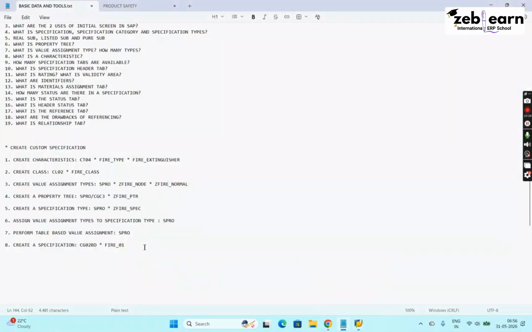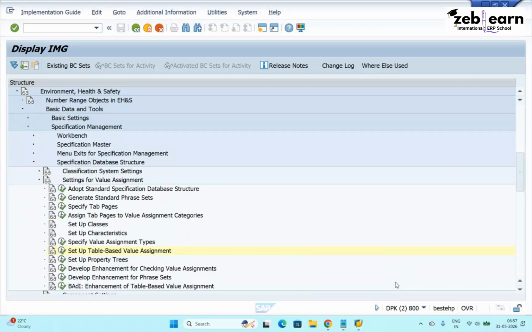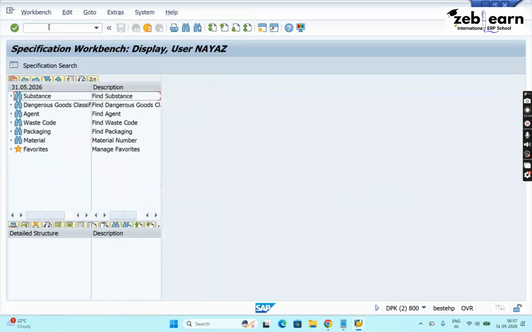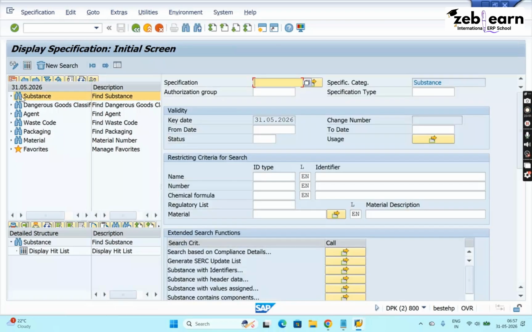Now the last step is, now we have to create the specification, right? We have to create a specification, and how to do that you already know. We have to go to CG02 BD and there we can create. Let's do that. Go to CG02 BD and here double click on substance. We are in display mode. Click on edit button. That will show you the create button. Click on create.